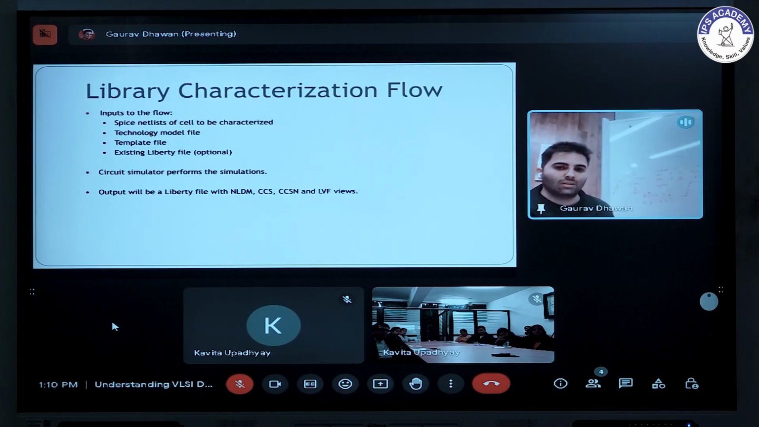In CCS, N stands for noise. So it will also have details about the noise format, how my circuit is going to behave when noise is introduced at the input of a cell.